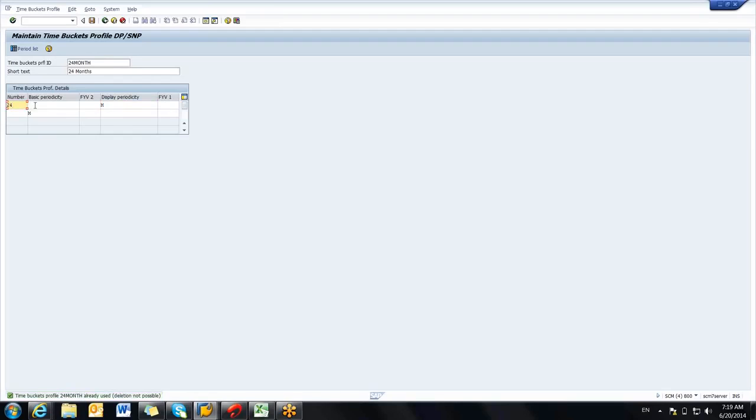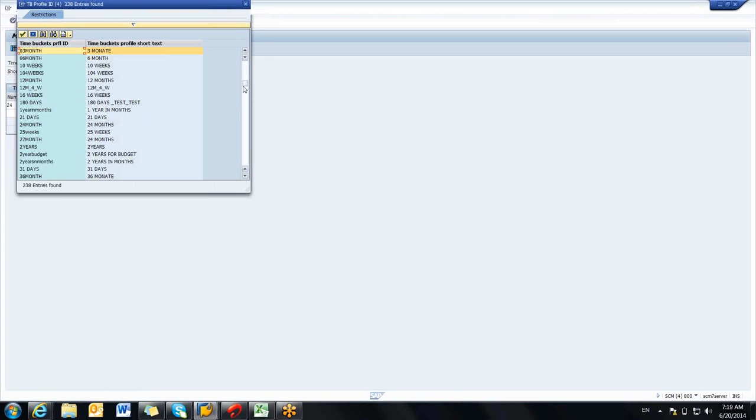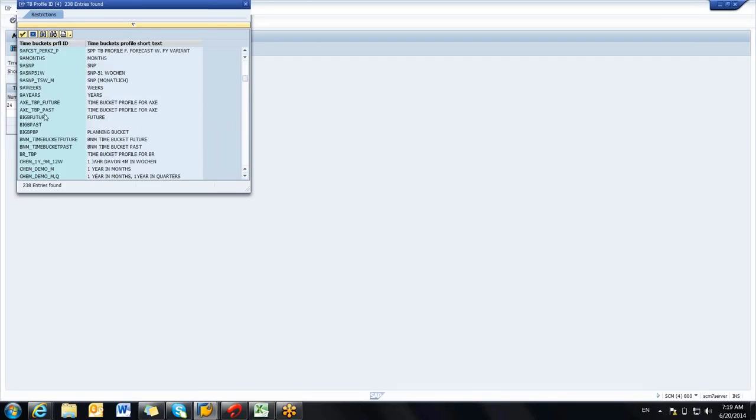Once we define this, if you are in an implementation, all these things you have to create. Once you are in support, all these things will be created already. You just use them for your planning. We hardly create any new things here. Once it is set up, we just use the same things.